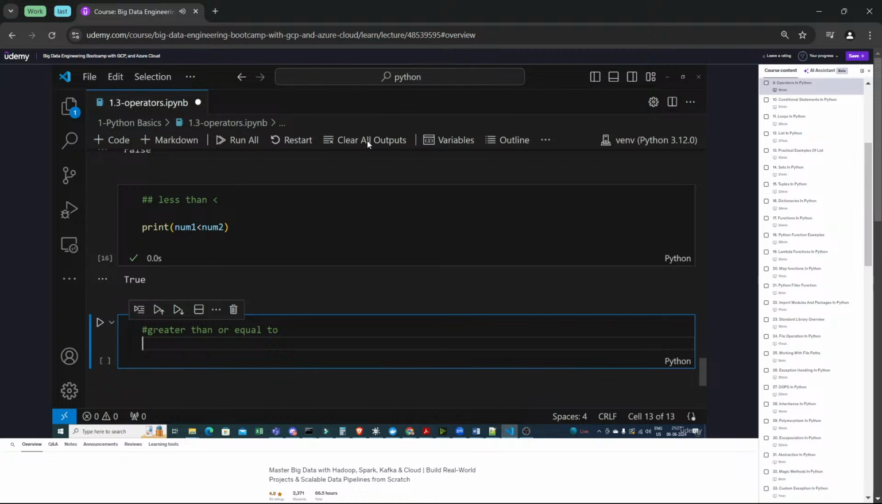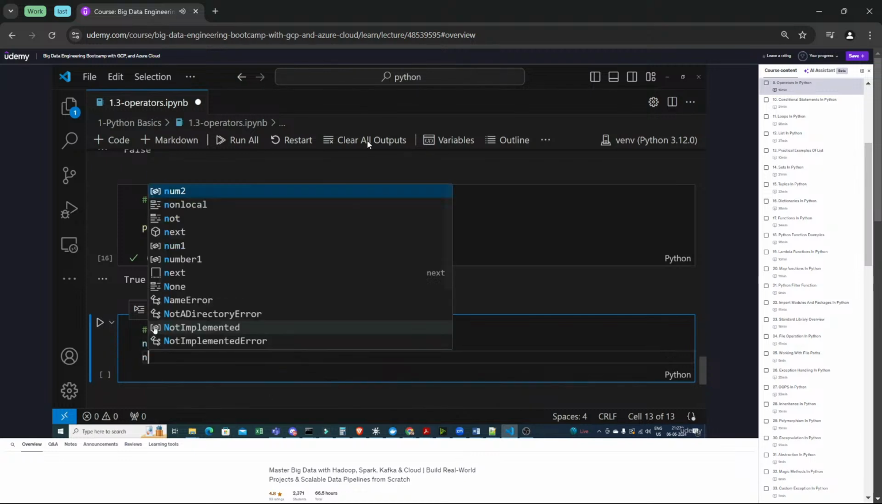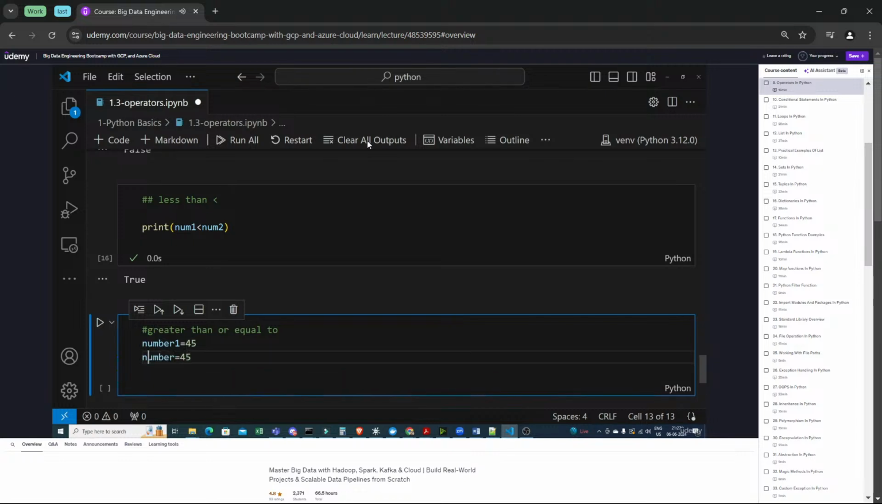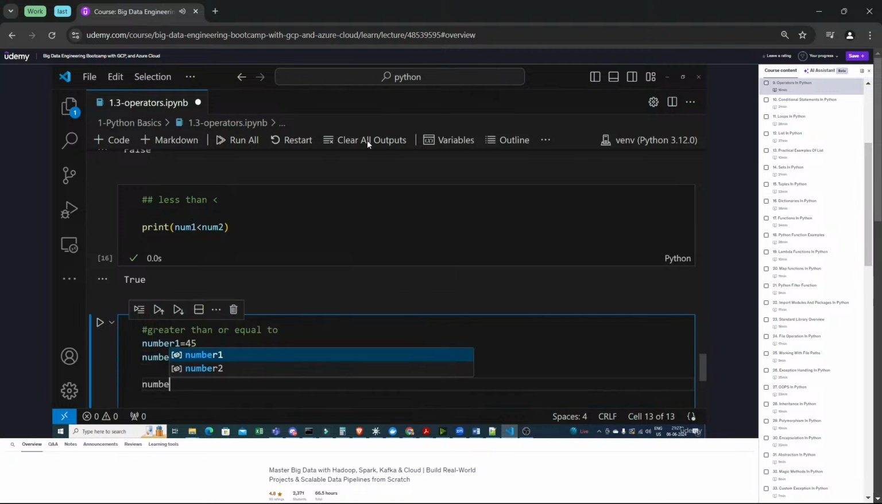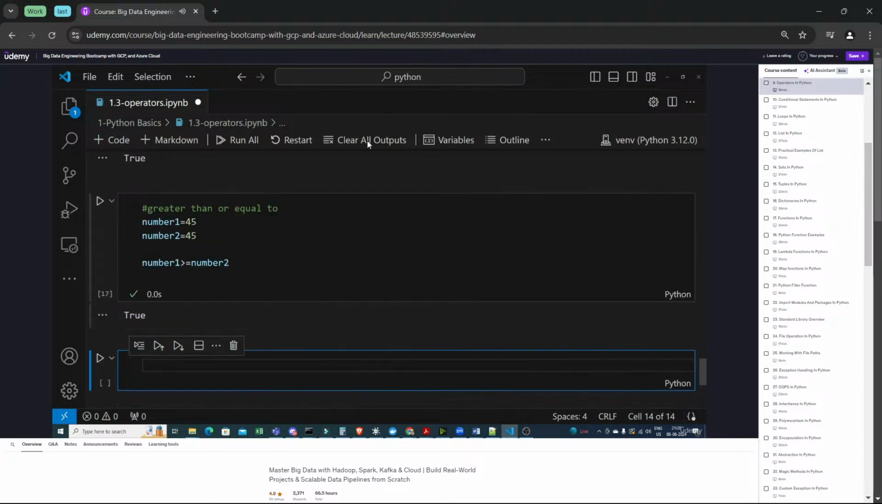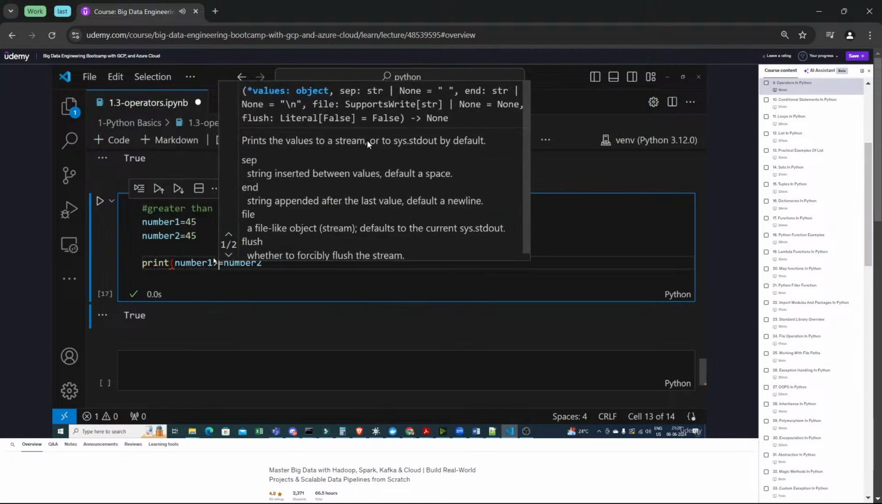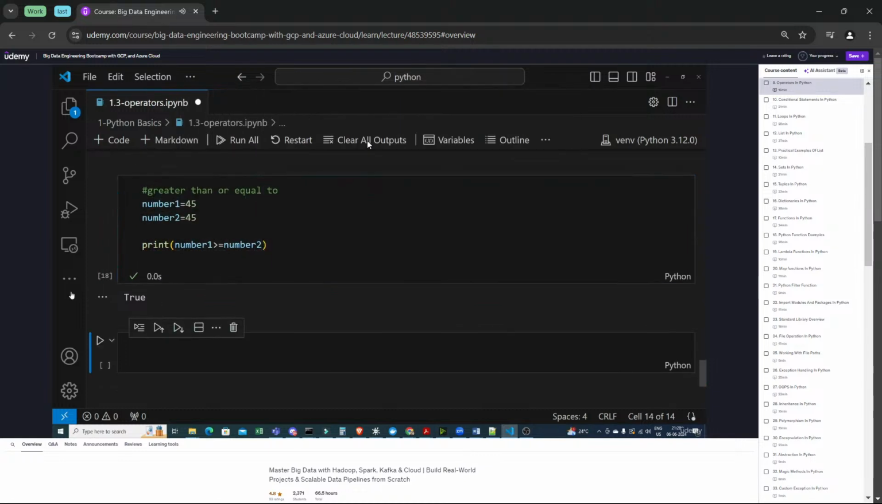So here, let me just go ahead and show you one more example. Let's say that I have number1 equal to 45, and number2 is equal to 45. Now if I put this condition, number1 is greater than or equal to number2, I'm basically going to get the answer as true because obviously this is equal. At least one of the conditions is getting true, right? So if I go ahead and print it, you'll be able to see this. Everything is working fine and I'm able to get true.